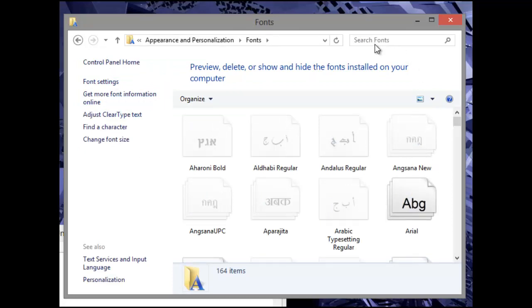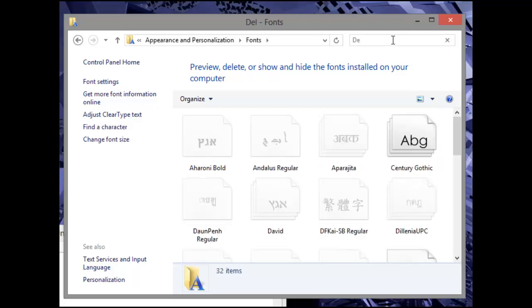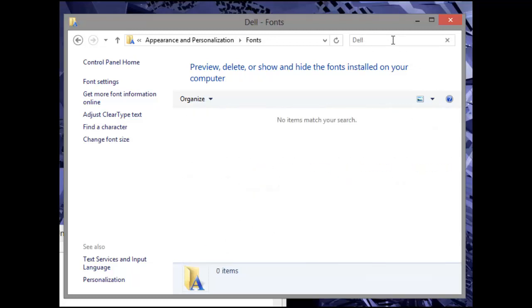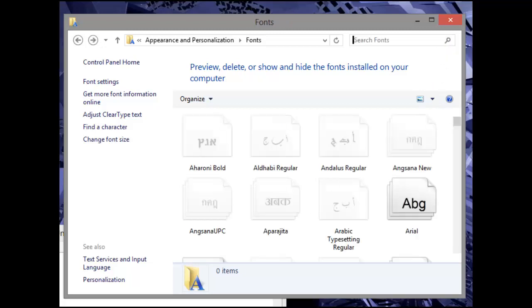Now we're going to search for a font specifically that we want. In this case, it's a specialized font that Dell has had made. And notice here that this font does not exist within this system. So we're going to go ahead and add that.